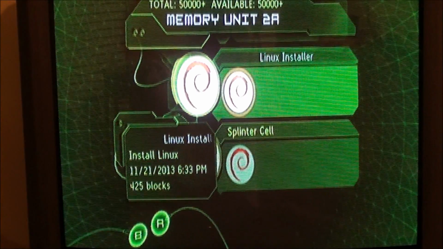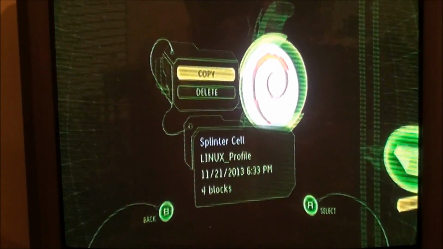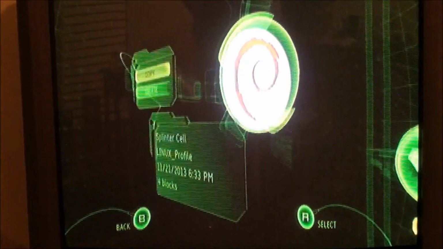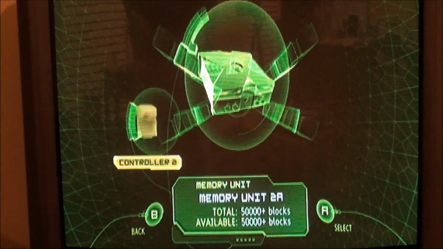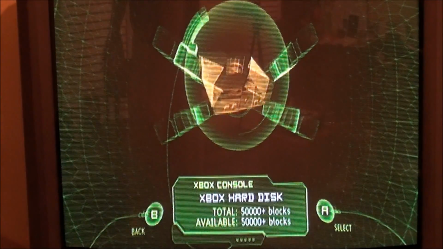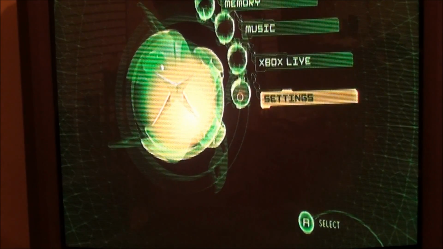B to back out, and then you can scroll down. Copy to the hard disk. Boom. That's it. Now you don't even need your thumb drive anymore, and you can unplug that out of the Xbox. That's done. And now you can just put your game in.